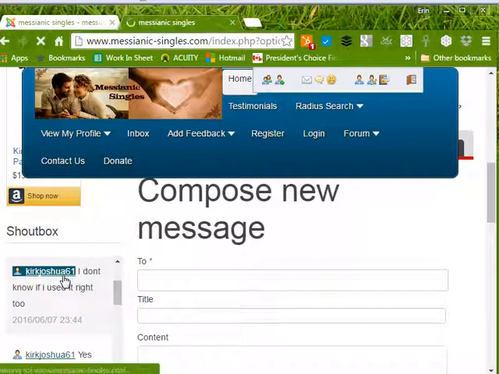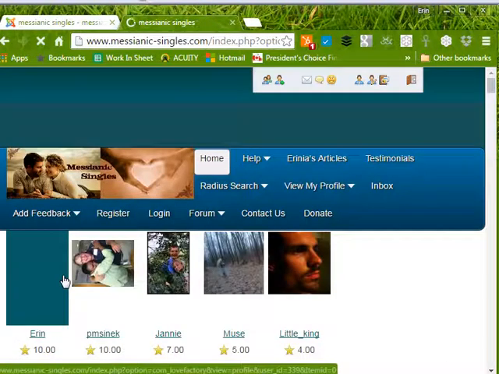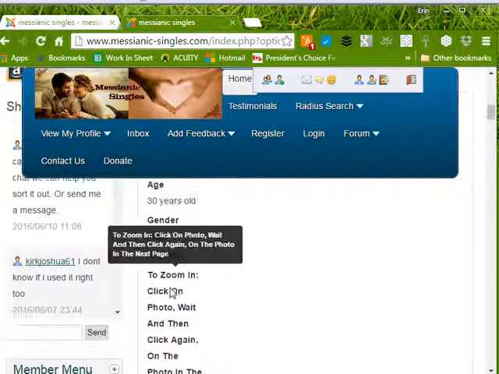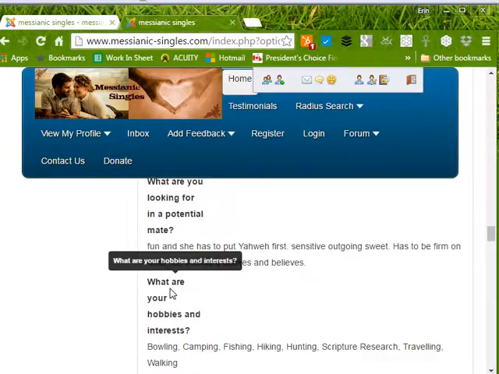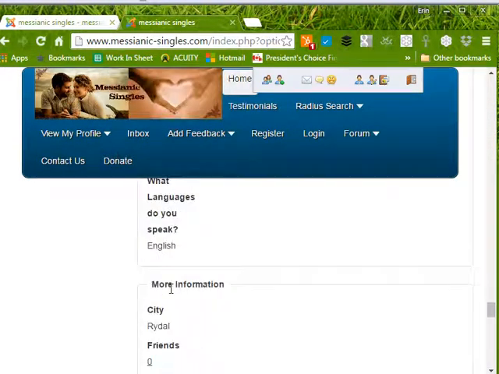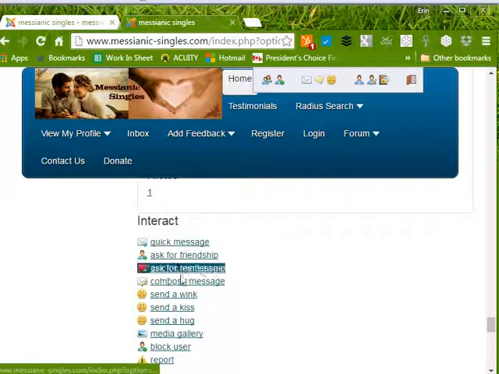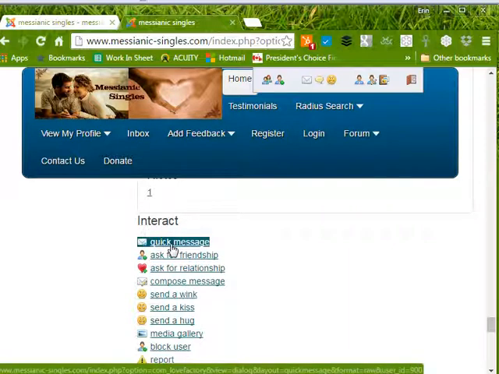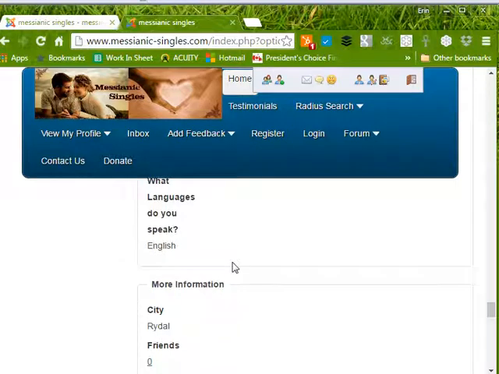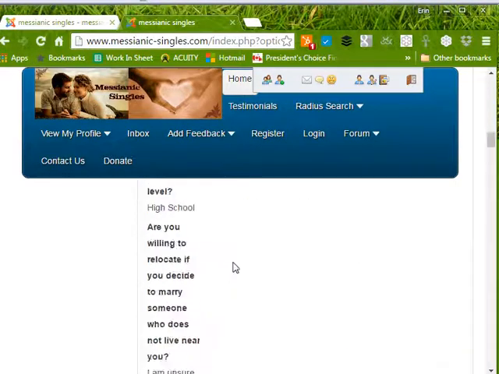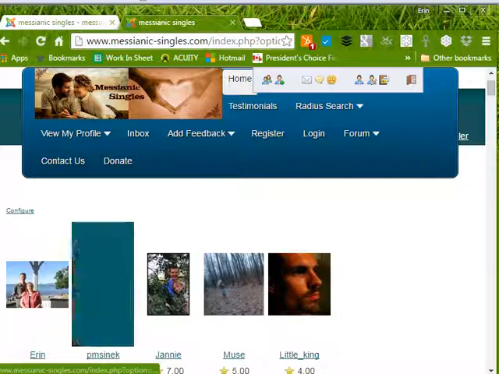So what you do is you click on the person's name, and then you go to the bottom of his profile, and you say quick message or compose message. Quick message, you just can't put in a subject line. Compose message is basically the same thing. You just have the one where you can put in a subject line. This one, and that's a one way.